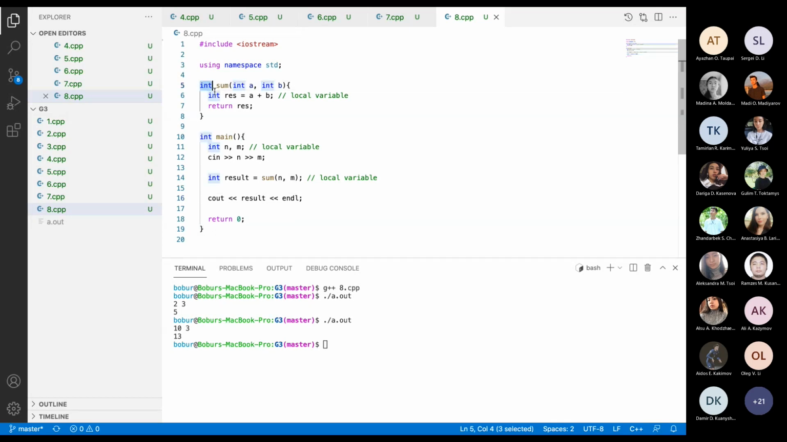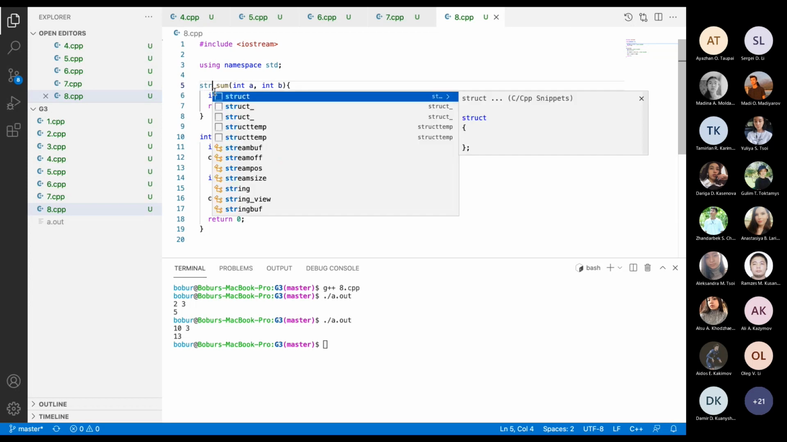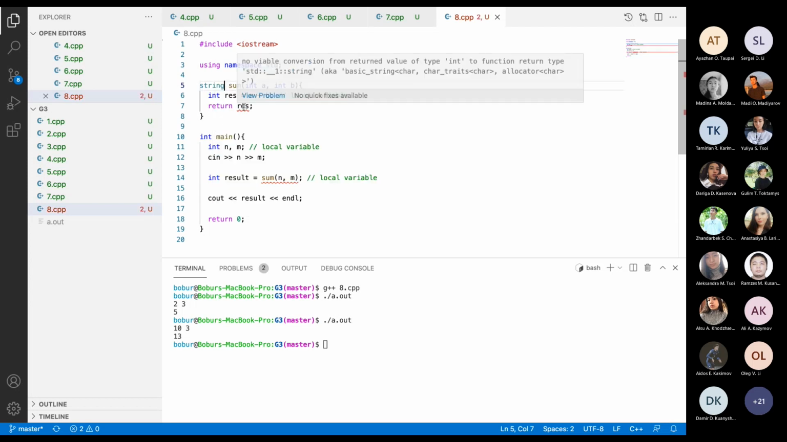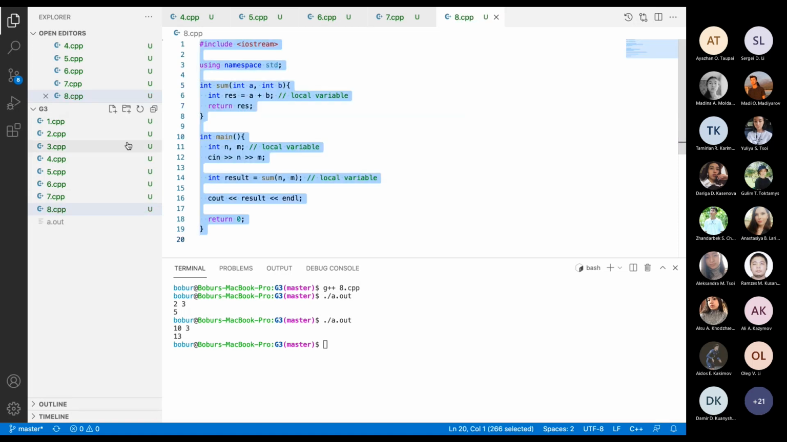So if you are putting here a boolean, or if you are putting a string, in that case you also have to return a string. That's why you have to pay attention. So let's see one more example.